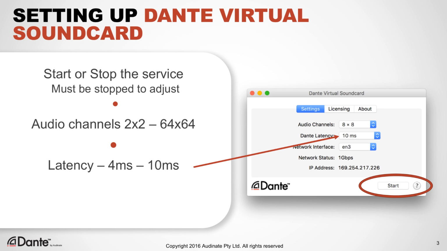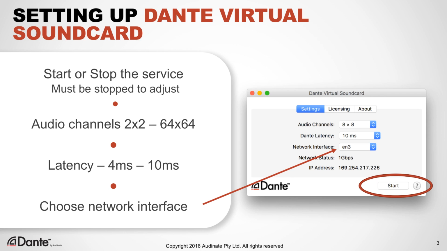Dante latency allows you to set the receiving latency that an application would see relative to the Dante transmitter. This value depends upon computer performance, with 4 milliseconds for very good machines and 10 milliseconds for those with lower effective performance. Here's a recommendation: always start at the default value. Network interface specifies which Ethernet connection Dante Virtual Soundcard will use to connect to a Dante network. In most computers, there is only one, and so this is easy.